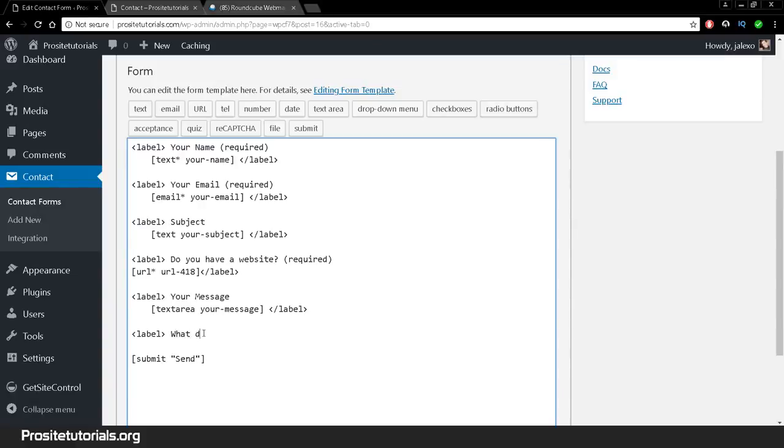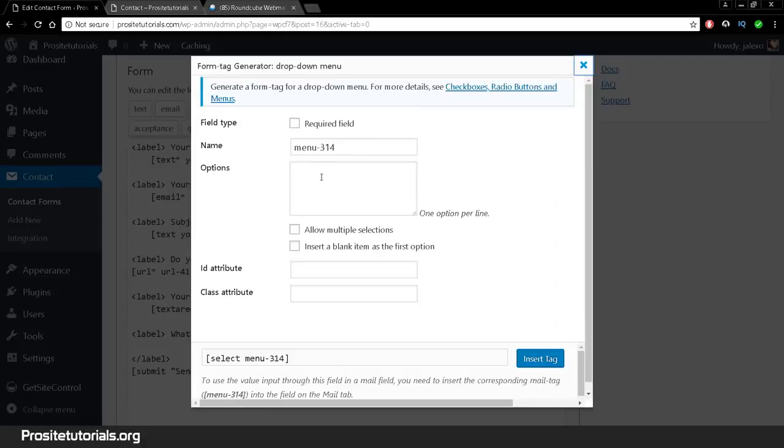What do you eat for breakfast? I'm having a hard time speaking in English. I'm not sure why, but I'm having a hard time. So, what do you eat for breakfast? And you can do a drop down menu over here. This can be a required field if you want.